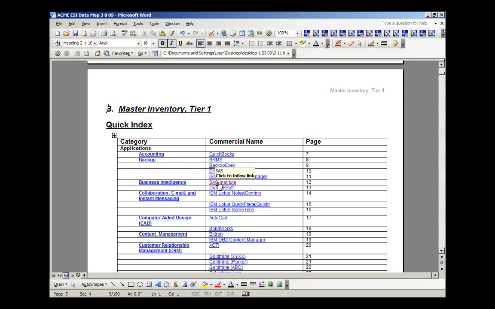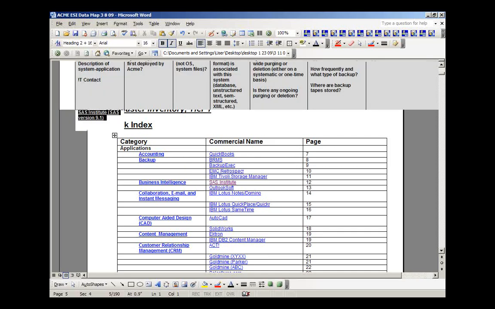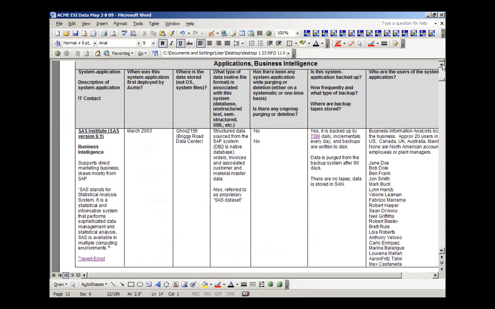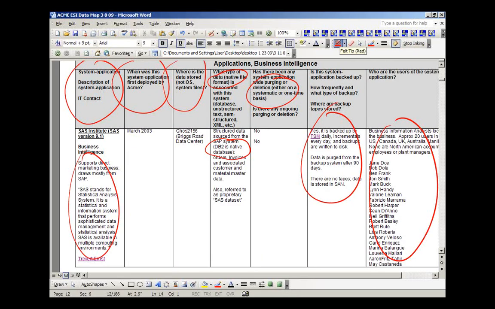So I'm going to click on the section, the particular example here, SAS Institute, which is a software application, and spend a couple moments here showing you what type of information we have. So bear with me. And what I've done here is you can see I've circled some of the key elements. So we've got system and application, description of the system and application. So there's a brief description of what the system does.